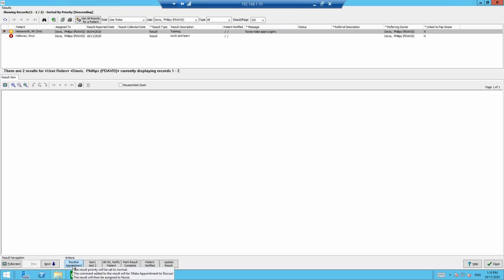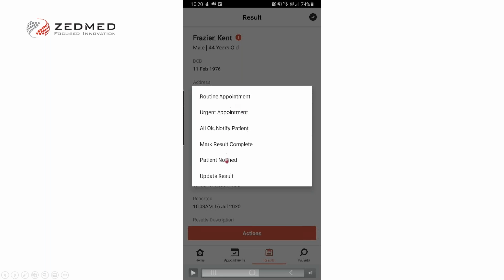So down the bottom here, if I hover over routine appointments, it's basically saying the comment added. So there'll be a comment added to say make appointment to discuss, and that's what it's going to do on the app. If I go mark as complete or patient notified or whatever, it'll change the status of that appointment. So that's what that one is for. So patient notified, mark as complete. You can see all the options here.